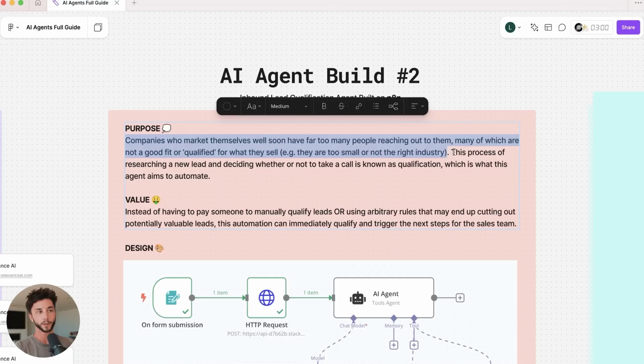Like you have a business and they say, we only help XYZ kinds of businesses. And if leads come to that business who are not qualified, then they obviously don't want to be taking calls or doing anything further with them. So this process of researching a new lead and deciding whether or not to take a call is known as qualification, which is what this agent aims to automate.